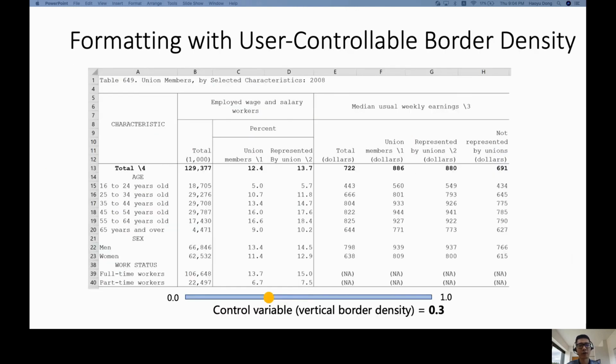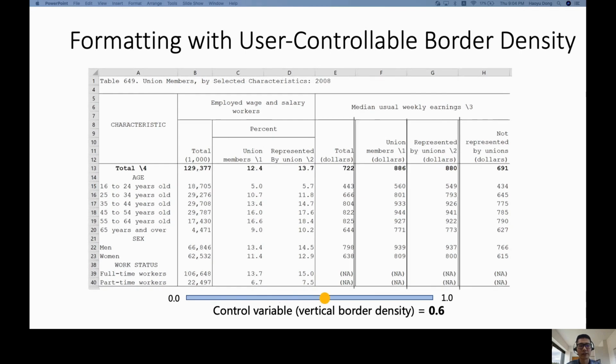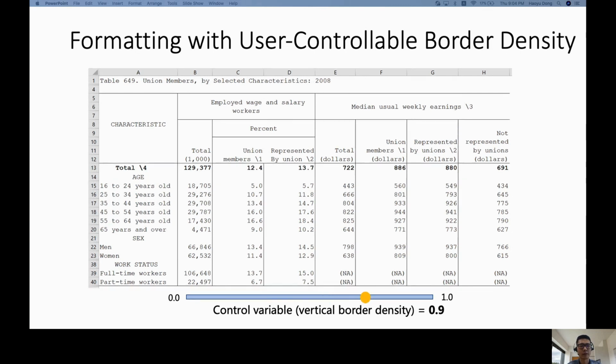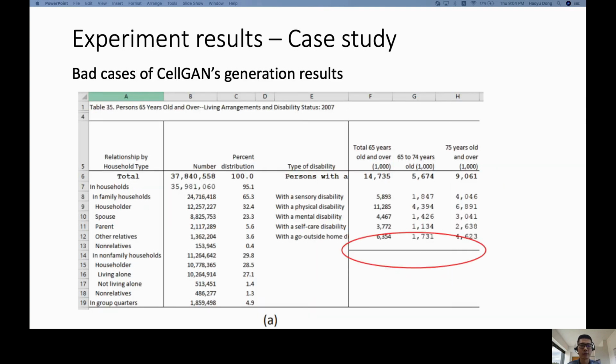CellGAN can also learn meaningful controllable variables. In these experiments, one can generate different border lines through specifying different border densities. When border density is specified to 0.3, few border lines are generated, and 0.6, more border lines, 0.9, even more, showing the ability of CellGAN to navigate intrinsic styles.